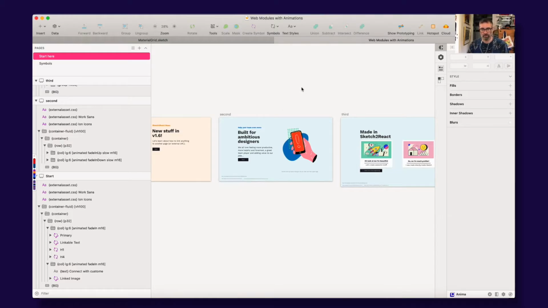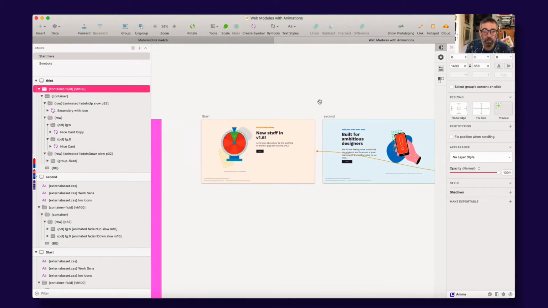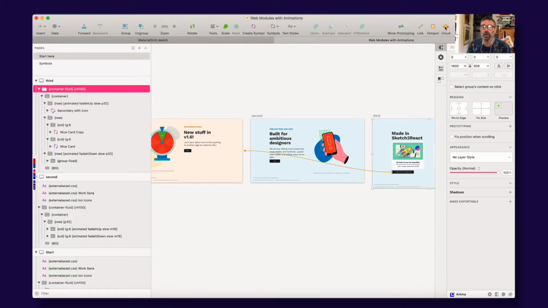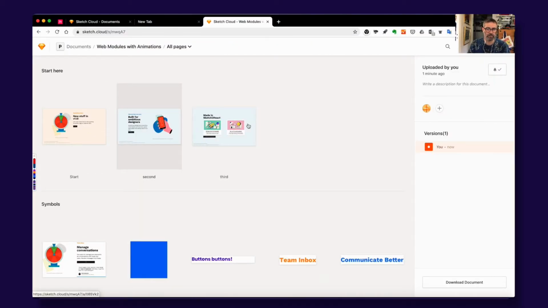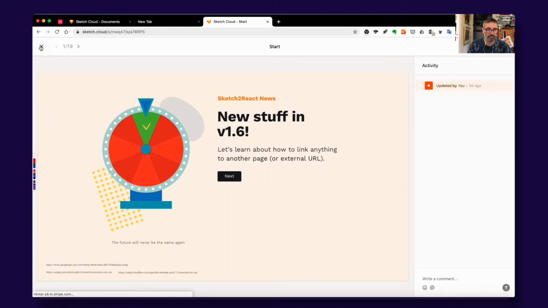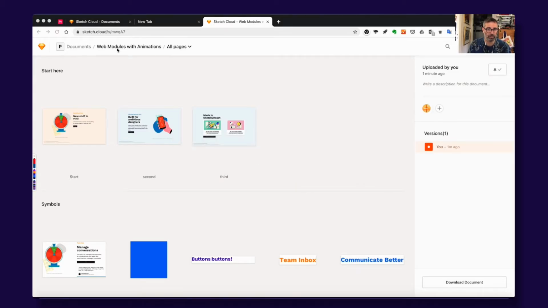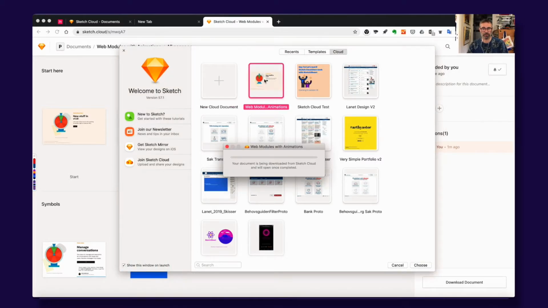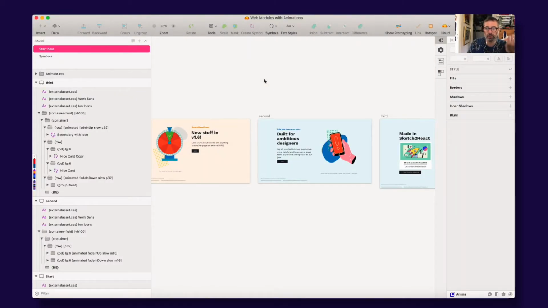Also, as I have your attention, I can show you another new thing. We now have support for SketchCloud documents. So first of all, let me upload this to SketchCloud. Like that. Now I have my document in SketchCloud here. And this is really neat. So let's open this one up inside of Sketch. Open Cloud document. And this one appears like that. And it's going to load it. And you see the icon here. This is now a SketchCloud document.